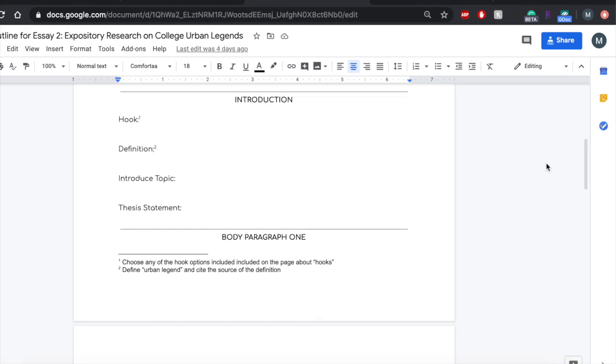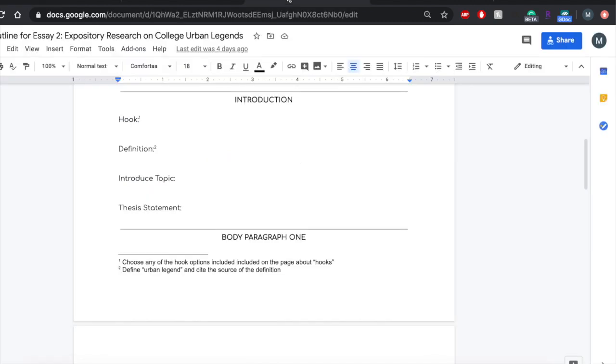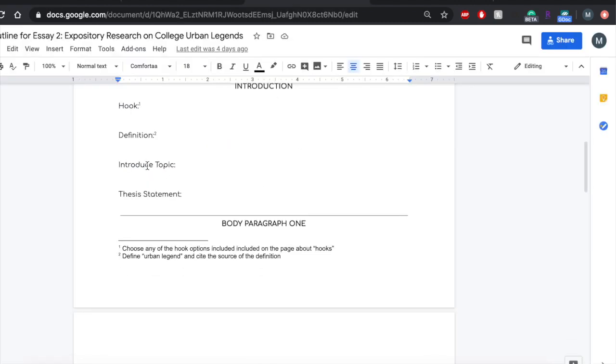If you have any questions about why we are defining our terms, especially for this essay, I did include a link to a page on here that talks about how to define terms and why we define terms. So that's going to come in handy for this essay as well as future essays, because I do like you guys to always define any kind of unfamiliar terms for your reader. And then we're going to go to introduce your topic.